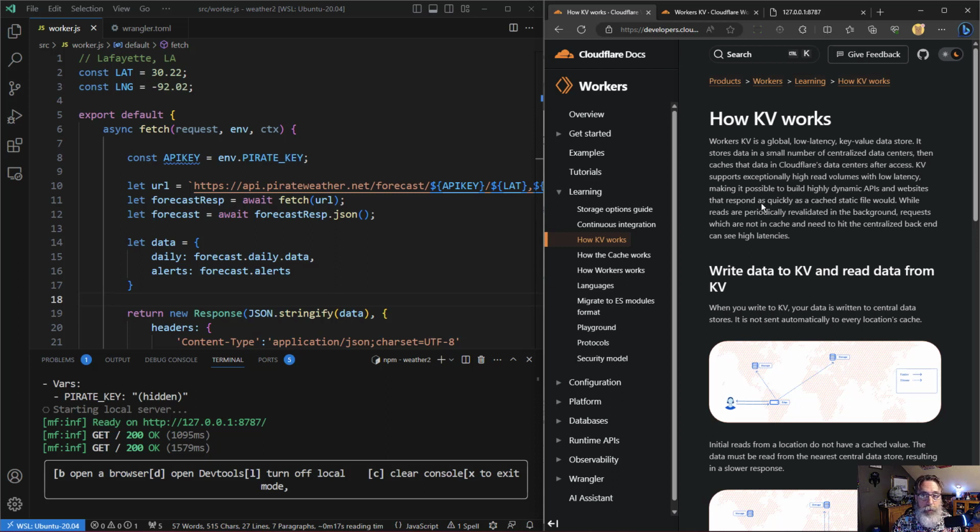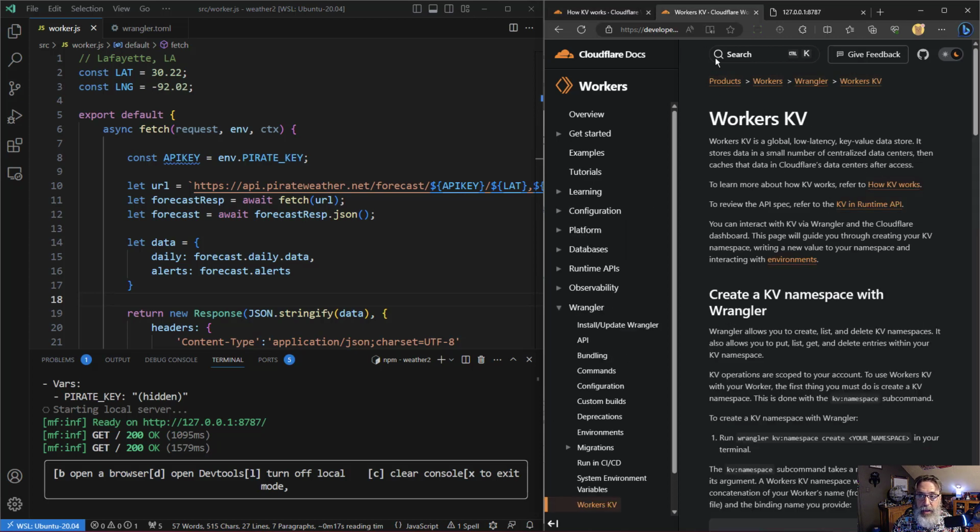It's highly performant. The docs talk about how it's architected, and it talks about how to work with it in your worker. So I will share those links in the video description, but let's actually do this for this particular worker. I want to add a cache that will store the result so that I don't have to hit the API every time I hit my particular worker.